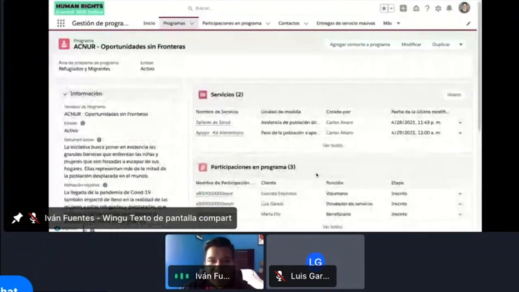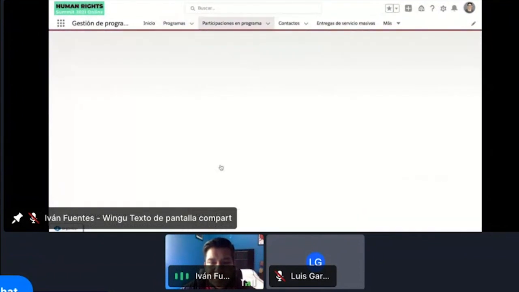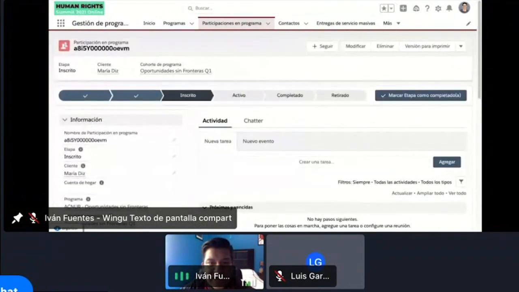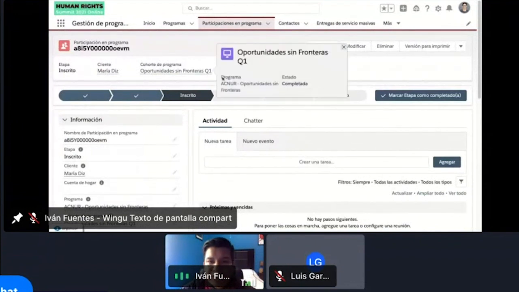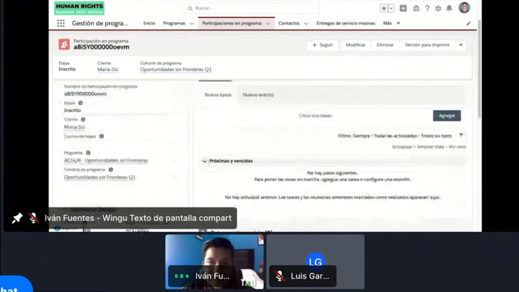Over here, we can also look at other aspects that we need to give a follow-up. The participants, for instance, if I want to look at Maria's profile, I can click her name and then I can look at her information. Maybe she was working only during the first quarter, and we can look at the status if she's registered or if she's no longer working in the program.